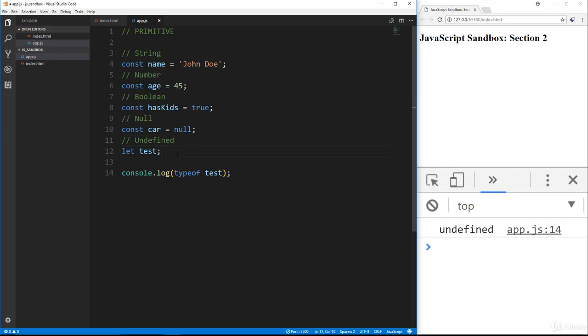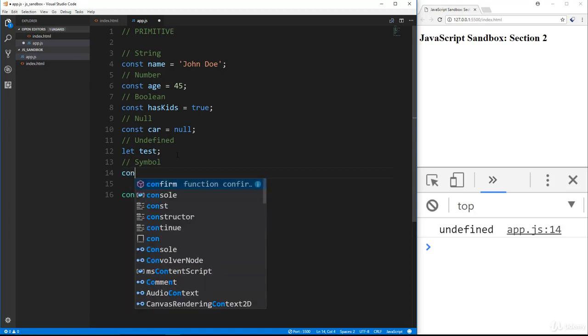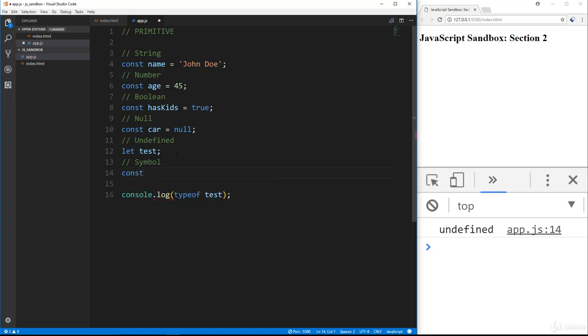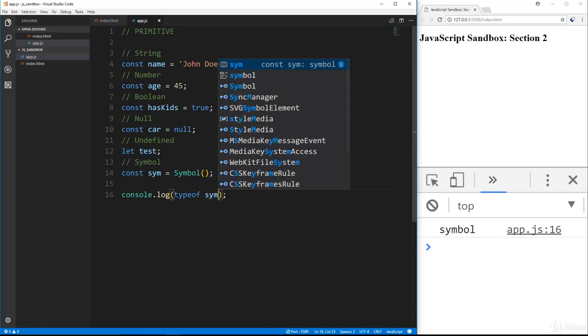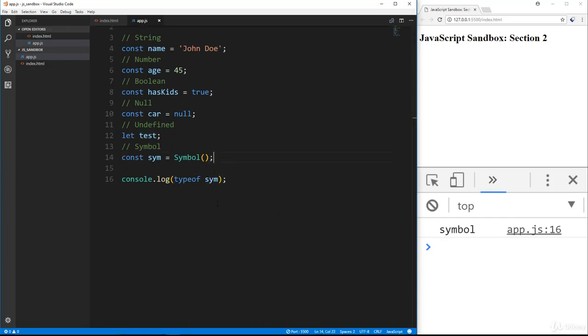Okay, we also have symbol, which, as I said, is part of ES6. So symbol is a new primitive type. So we'll say const sym equals Symbol. And we'll change this to sym and save, and we get symbol. All right, so those are all the primitive types in JavaScript.